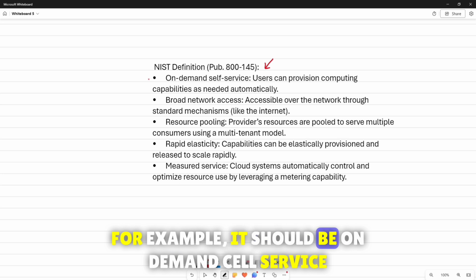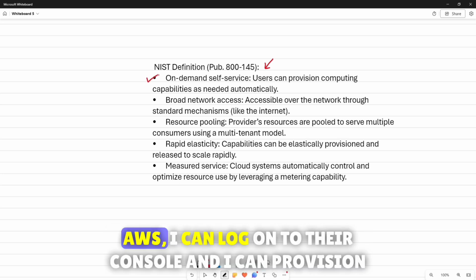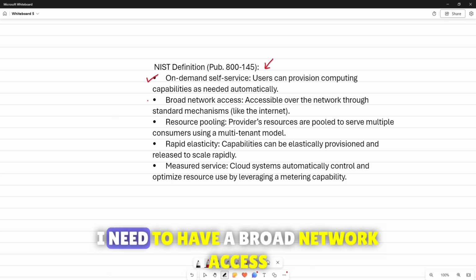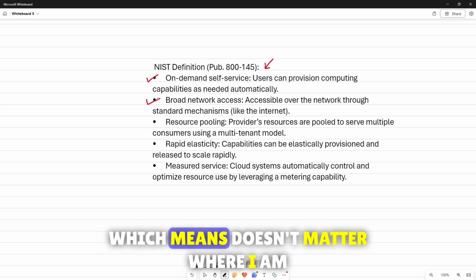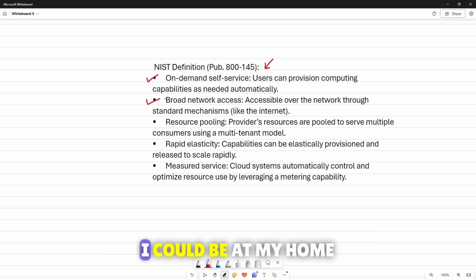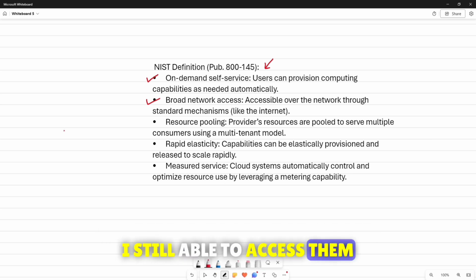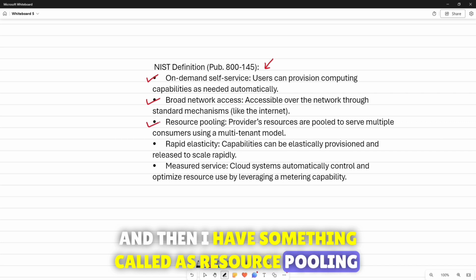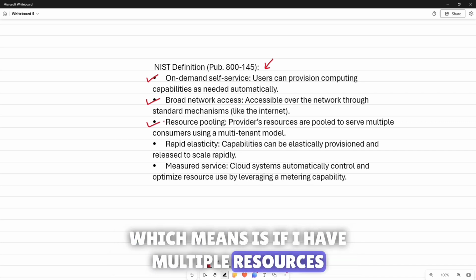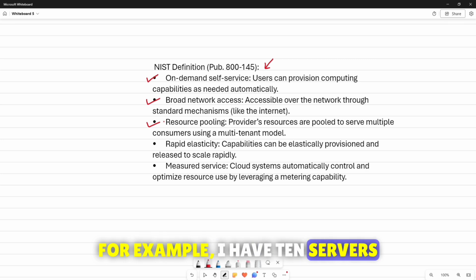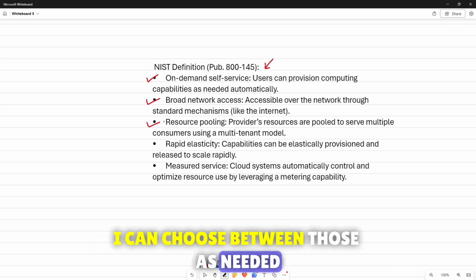For example, it should be on-demand self-service. With AWS, I can log on to their console and provision computing capabilities. I need to have broad network access, which means it doesn't matter where I am. I could be at my home, my resources could be across the oceans, and I'm still able to access them. And then I have resource pooling, which means if I have multiple resources, I can pool those resources from multiple tenants. For example, I have 10 servers, and I can choose between those as needed.